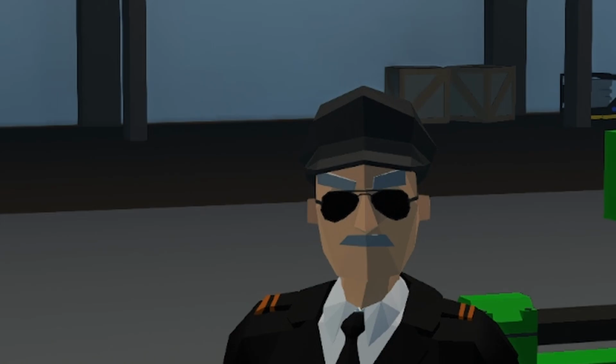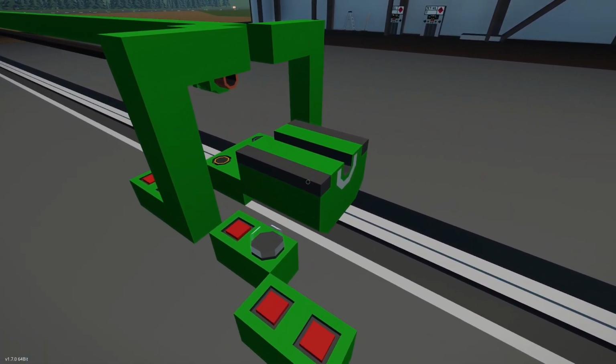Hello, this is Captain. In this tutorial, I'm going to quickly show you how to connect two pipes for the new oil update. All right, so first, we're going to start with this drill clamp here.